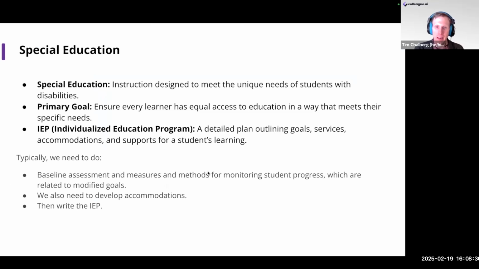Typically, with these, we need to have a baseline assessment and measures and methods for monitoring student progress, which are related to modified goals. We also need to develop accommodations, and then we also have to write the IEP. So again, there are a lot of really heavy, time-consuming tasks, but the overarching goal is to meet every student where they are. This is a particular subset of students that perhaps require more documentation and more individual planning to help make that happen. And so we're going to explore how AI can help with that.